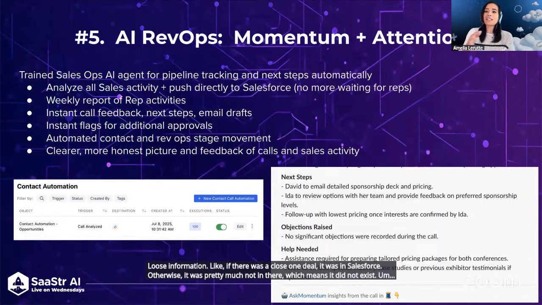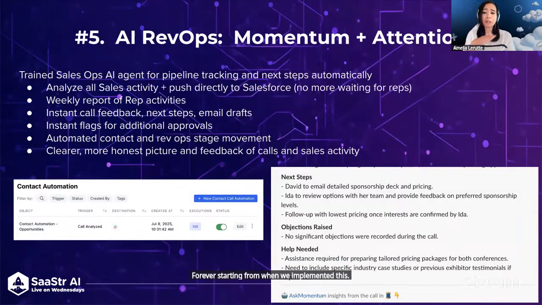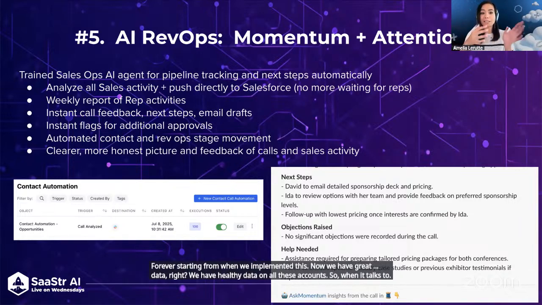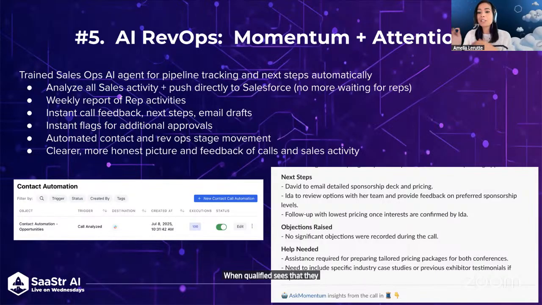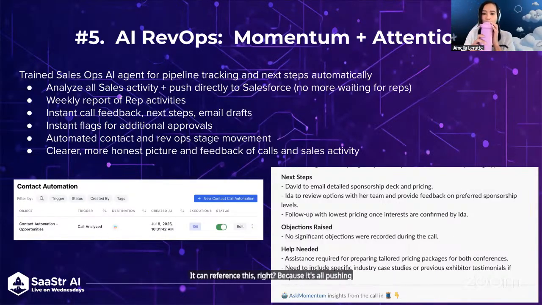Part of this too, I guess just another learning on doing an AI RevOps tool, is that it's forever starting from when we implemented this. Now we have great Salesforce data, right? We have healthy data on all these accounts. So when Qualified sees that they're on the website or Artisan sees that we're outbounding them, it can reference this, right? Because it's all pushing to Salesforce.